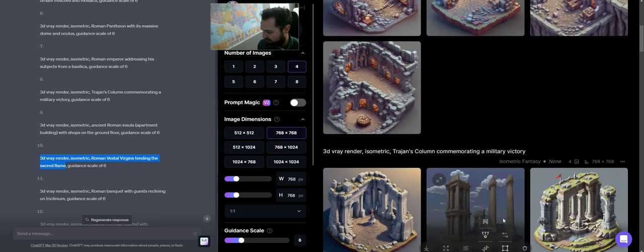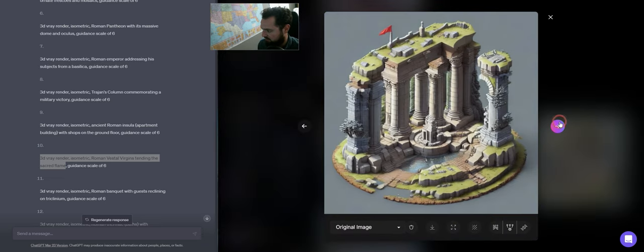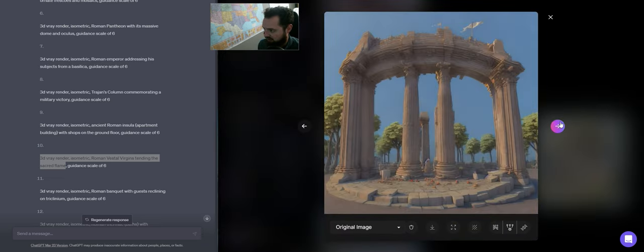So let's see right here. This is really good. Definitely, yep, wow.